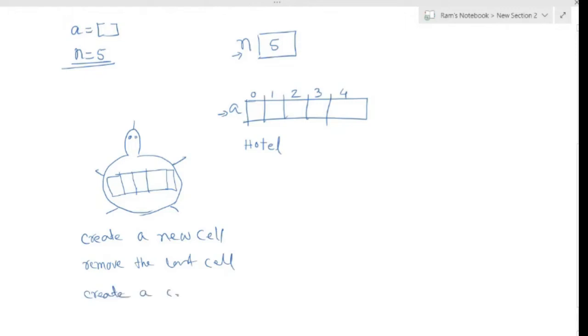create a cell at, for example, the second index. Okay, when you say create a new cell, it will always assume that you are asking the tortoise to create the cell at the end of its collection. Or you can explicitly mention where exactly you want to create the cell. Say, for example, you want to create the cell at the second index, so it will make some more space and create a new cell there.